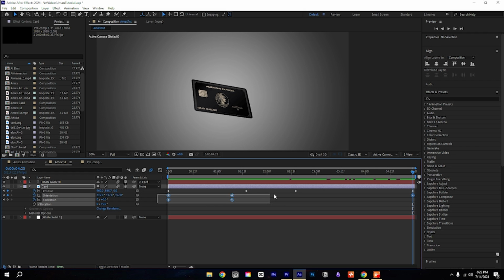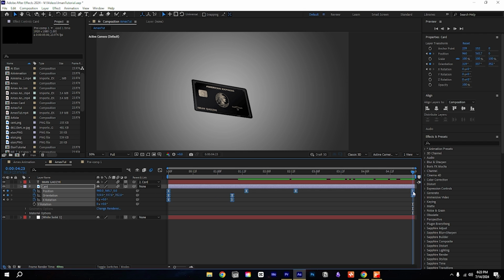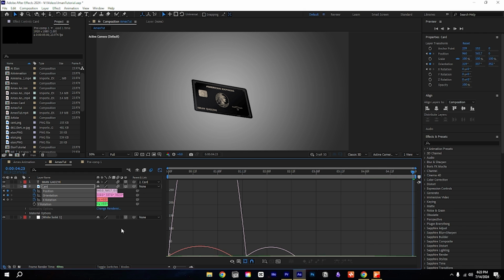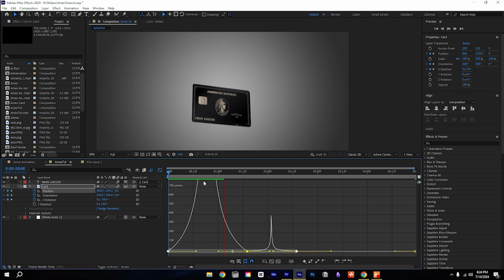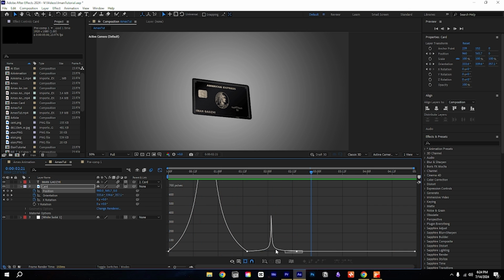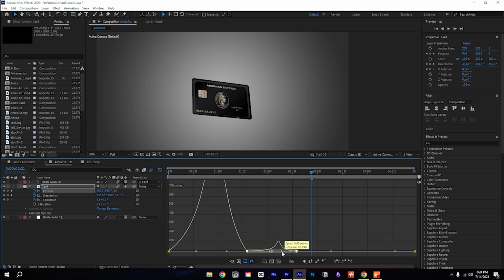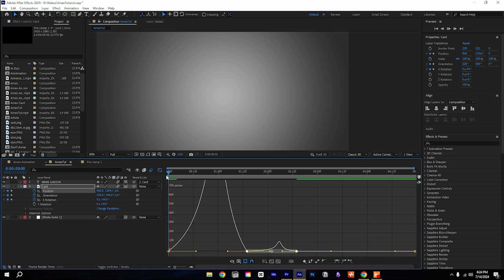Okay, so now you're going to hold on all the keyframes. You're going to press F9. And now let's edit our graph. So first, let's edit the position. Let's make it a speed. Let's make the speed faster in the middle. Let's see how that looks. For this one, let's change this, let's see.